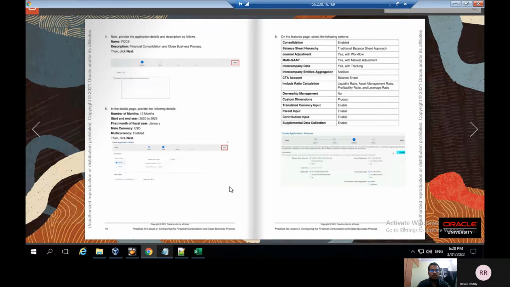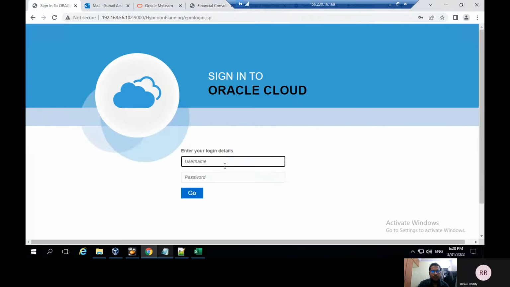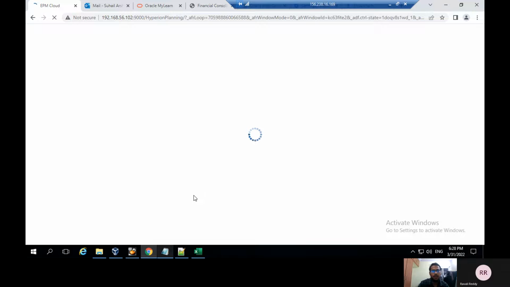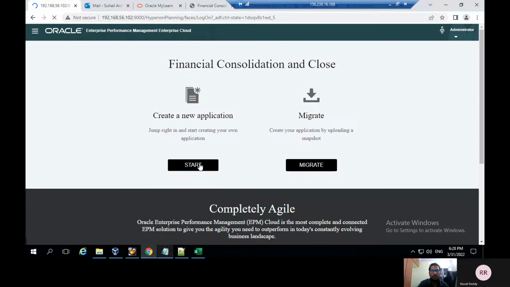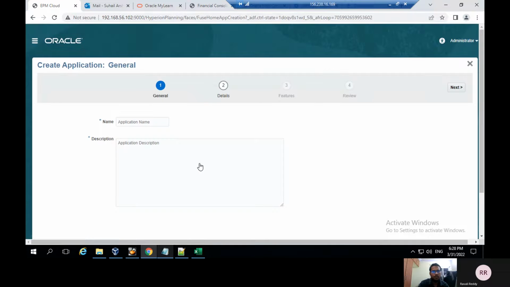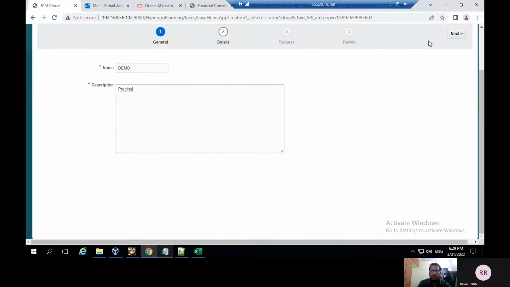As we can see here, we'll basically give the credentials, and we'll start the process. In general, we'll name the application. I'm naming it demo, and in the description we'll specify the application. I'm typing it for practice, and after that we'll go to the next.